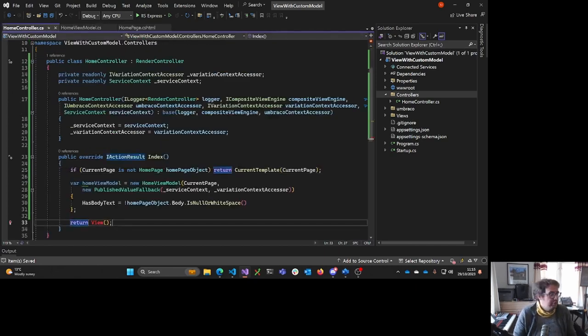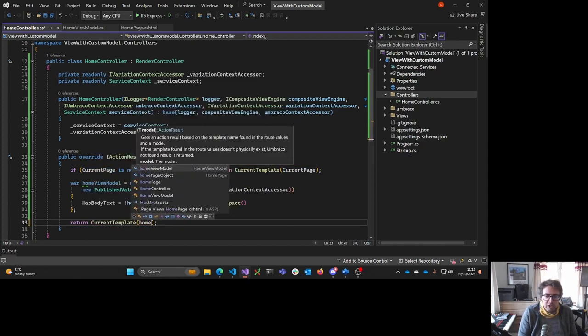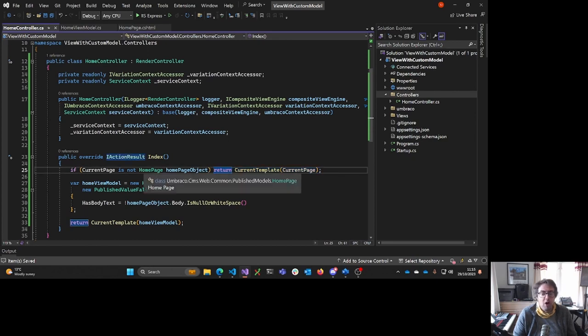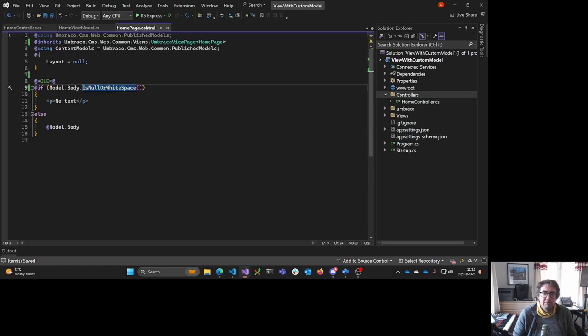So now that we've got this, we just return it. We're going to return current template of the newly created home view model. Notice it's basically exactly the same as this null check here, or at least this home page check, I should say. And then we can just send it out here. The final step is that in the actual view, we're going to change this to being the home view model, because we're going to be taking in the home view model. It's going to take the entire namespace, and that's fine. That's great. And now we can use this new thing.